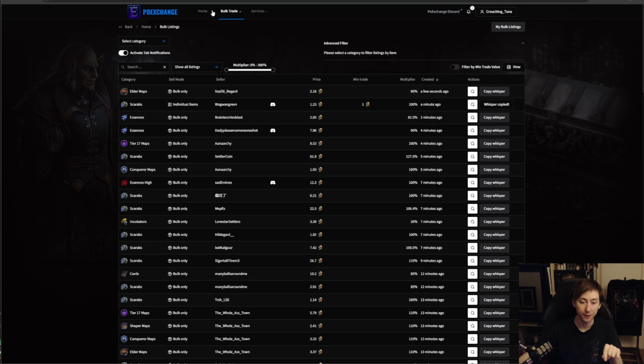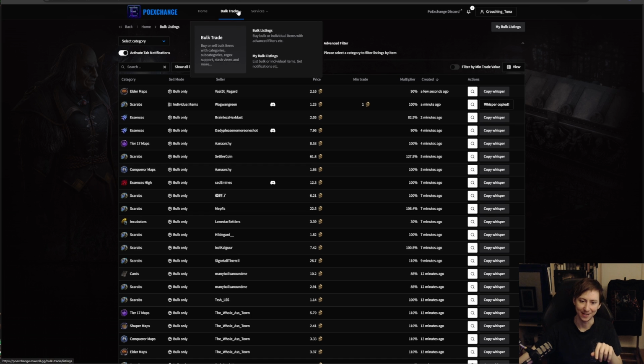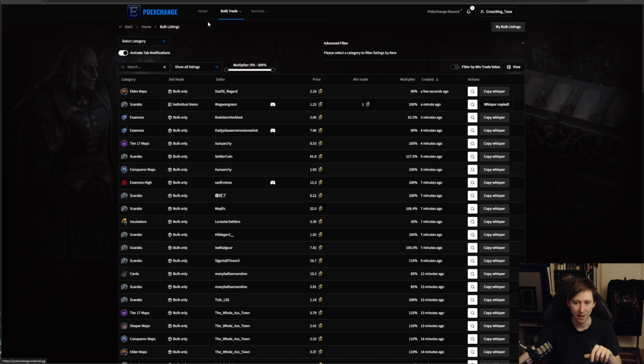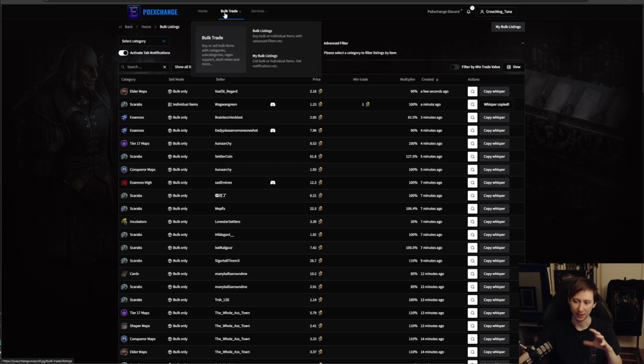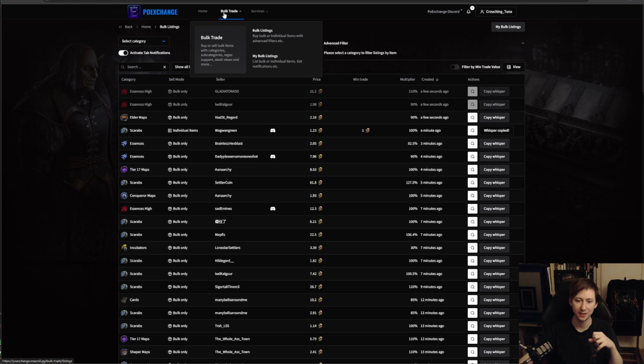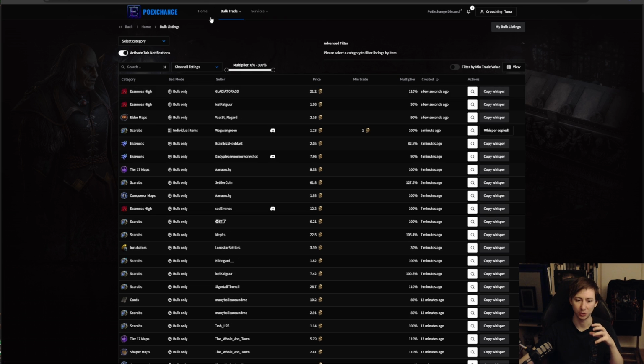Now, the bigger feature that I wanted to showcase is actually the 8-mod maps, because 8-mod maps have been a lot of work to implement, and have also been a huge reason why this tool is better than everything else out there. So we can go back to my bulk listings.